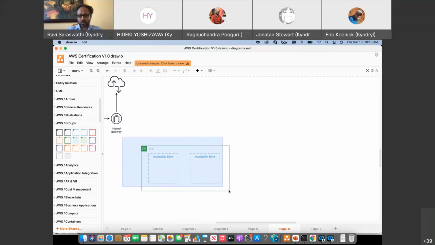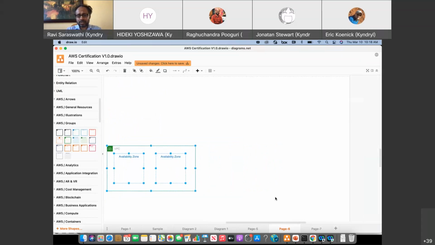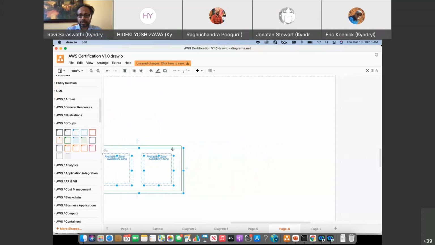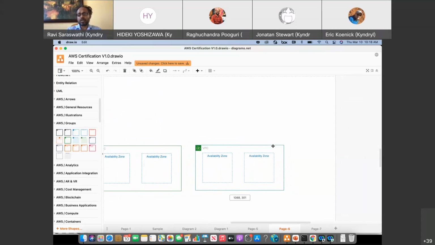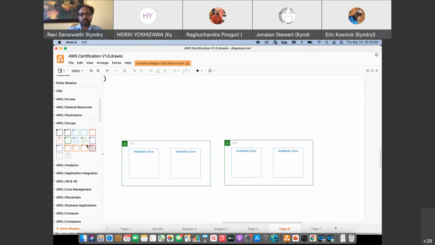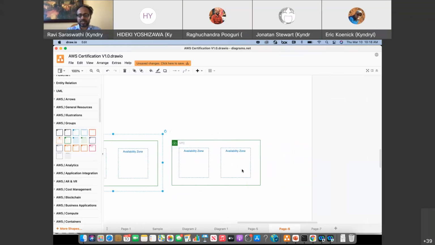Same thing here, you can have multiple. You can make it more complex. You can have multiple VPCs, and we can have multiple availability zones and then regions. If you really want a highly load-balanced application, then you deploy your application across regions.